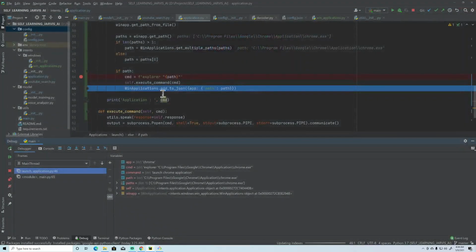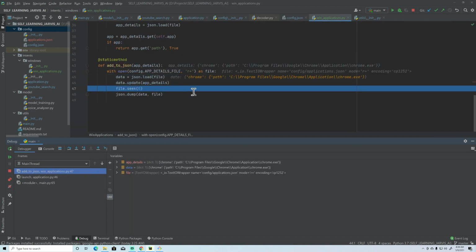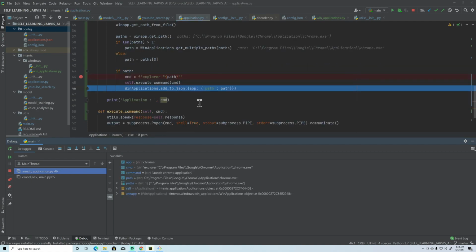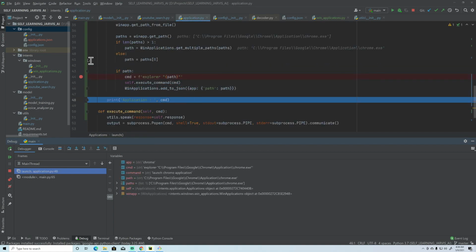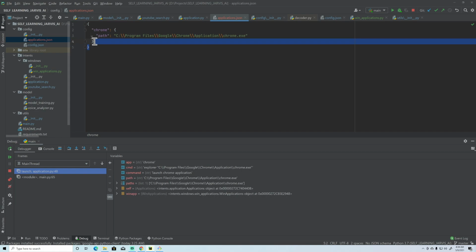It's open. Now we will go to this add.json. Yes, it's loaded, it's blank, updated, seek, and dumped. Right. So if you see this application, we got the values here. If I'll just format it, you can see Chrome this, right? So now we need to have check if it is found here, then it should look for this, right? Not search in the directories.